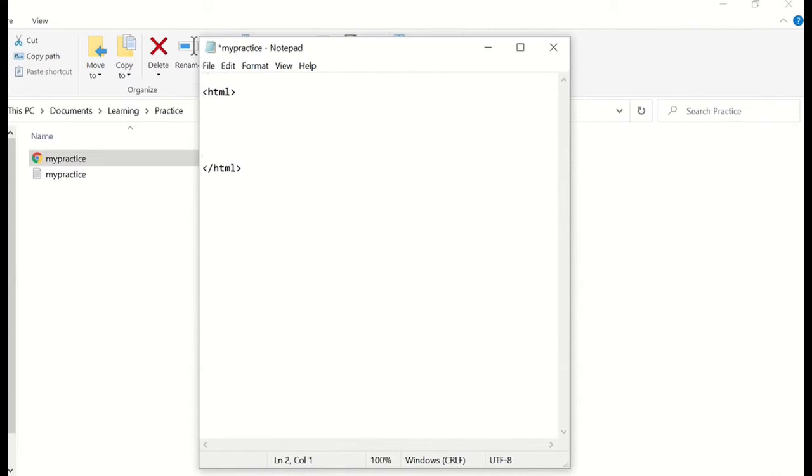But when the browser reads it, how will it know which version this HTML file is? So it's better to include this doctype html. It shows us that this is an HTML document of version 5, the first line. And whatever code we write, we write inside these two tags, html and /html. So this is our HTML file mainly.